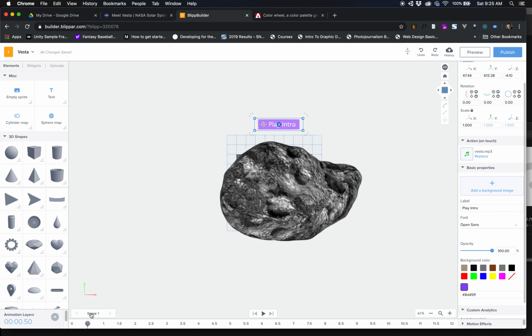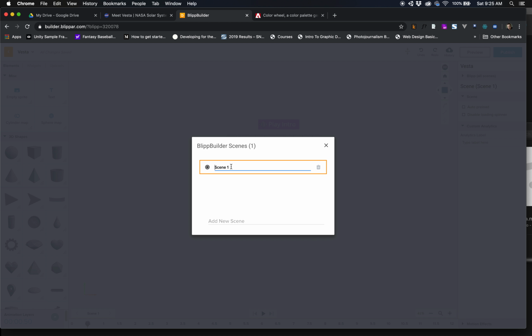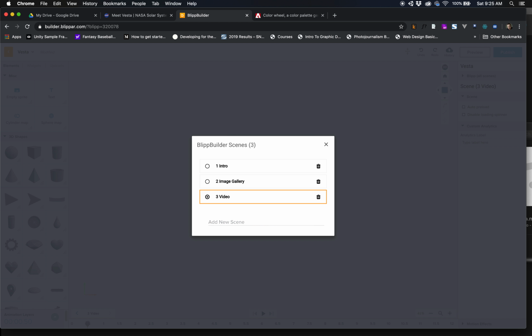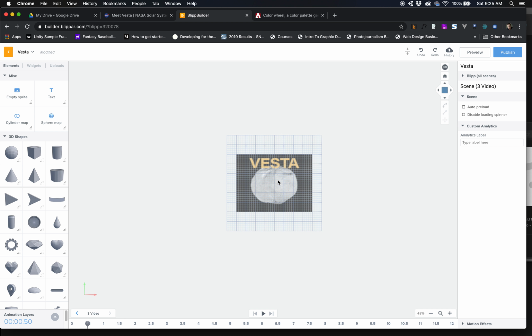Well, we have these things called scenes down here in the bottom left. If I click on that, the first thing I want to do is change this scene name. Or maybe I'll just leave the number 1 here. That's good. So I'm going to add another scene, and I'm going to call it 2 image gallery. Whoops, messed up the word gallery. It doesn't really matter. And I'm going to add another one, and it's going to be called 3 video. Okay. We'll close that down.